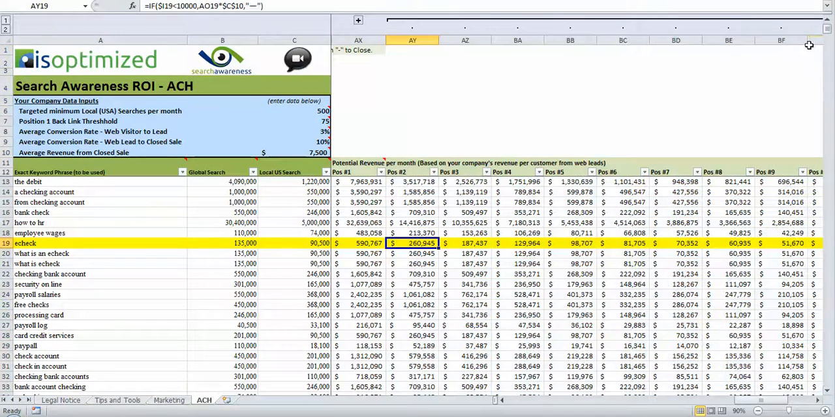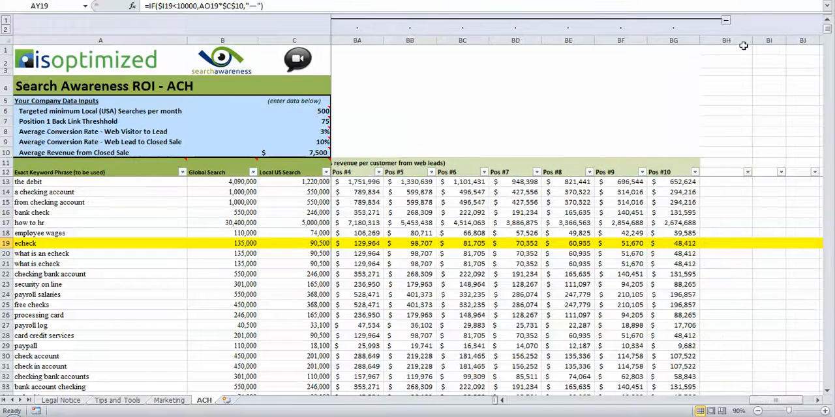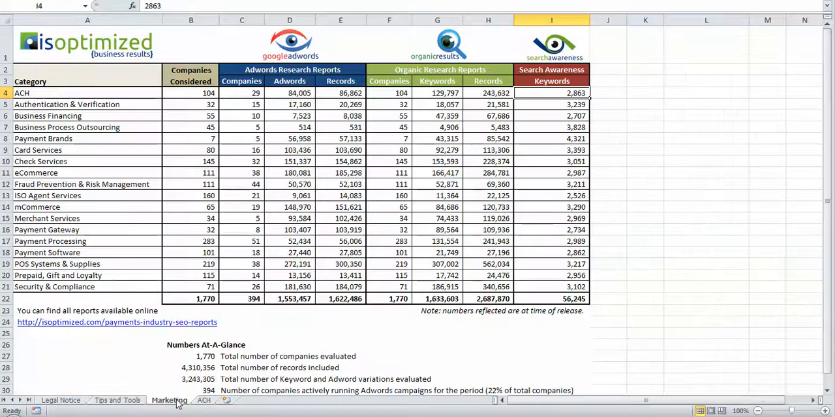So that is what the search awareness report does, and as I mentioned, we have one for each of the various industries in the payments market, and we'll have additional reports coming out for additional verticals and industries, so stay tuned.